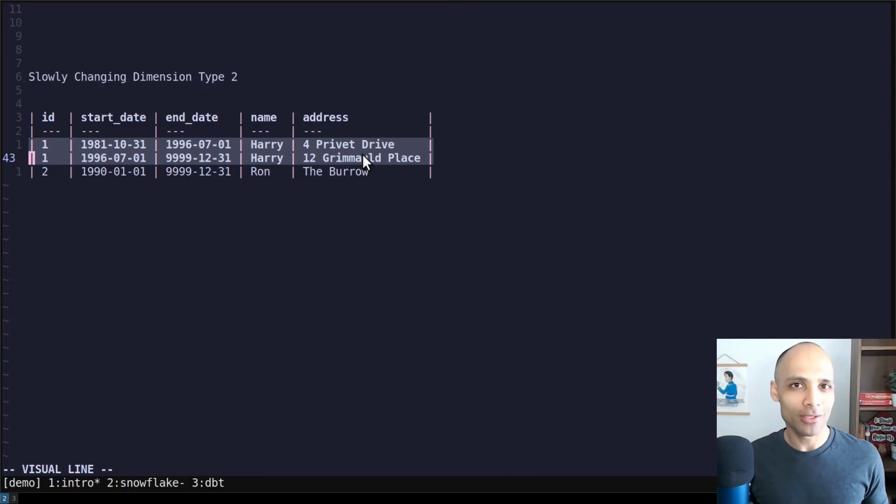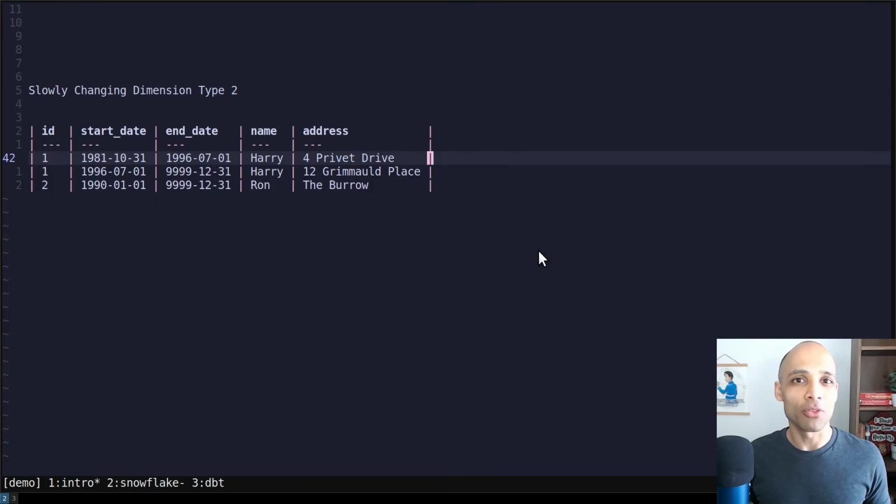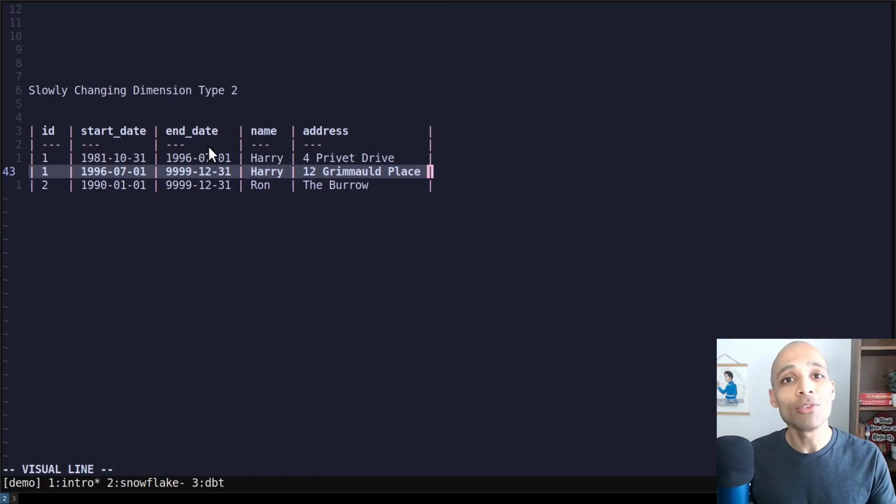This type of table is called a slowly changing dimension type 2 table, and they're very common, but they're a pain to manage. Think about it. Every time something changes in the real world, I have to dig through my table, find the previous record, make it inactive by updating the end date, and then enter a new record, making sure that the start date is the same as the previous record's end date. This process is very difficult to get right, but fear not.